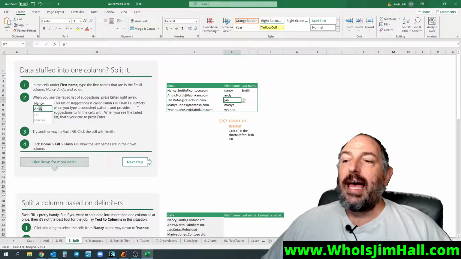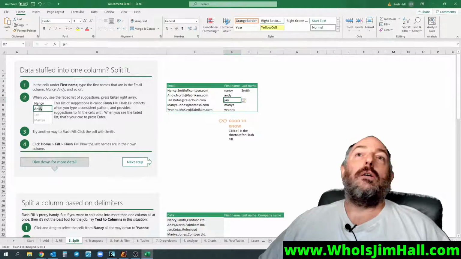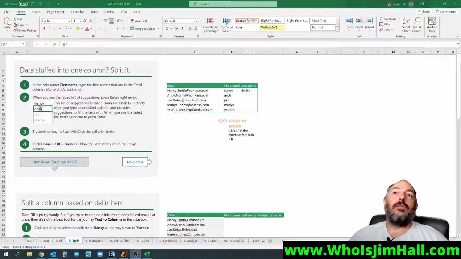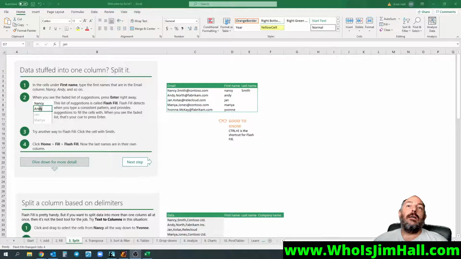Flash fill detects when you type a consistent pattern and provides suggestions to fill the cells with. It says there's not enough recurring data, hopefully that clears up. When you see the faded list, that's your cue to press enter.